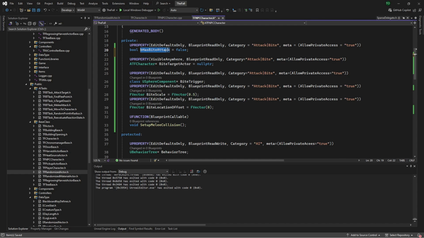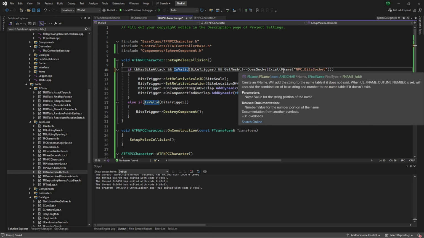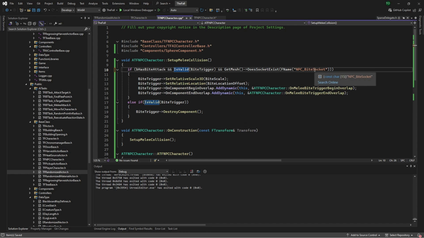I've added this Boolean in for B has byte attack because I want to add that in as an additional check. Because if it doesn't have a byte attack, but we do have the byte trigger, we're going to destroy it. If it has a byte attack, the byte trigger is valid, and we have the socket.